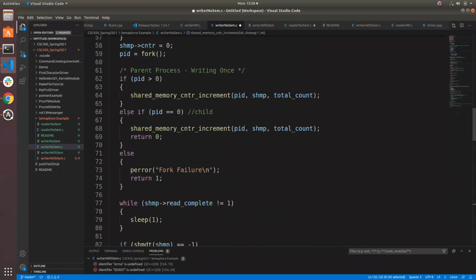And what have we done up here? When we first create the duplicate, we tell the parent to do their write thing, and we tell the child to do their write thing. But as soon as the child's done, we kill it off. So when we get down to this while loop, the only person who's participating in this while loop is the parent. Does that make sense?